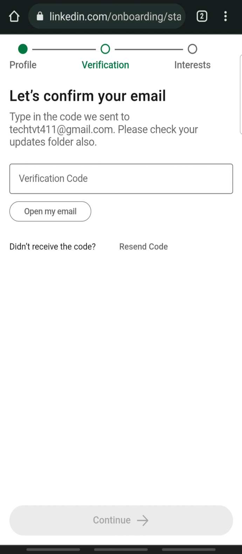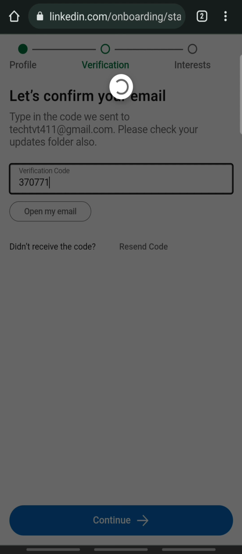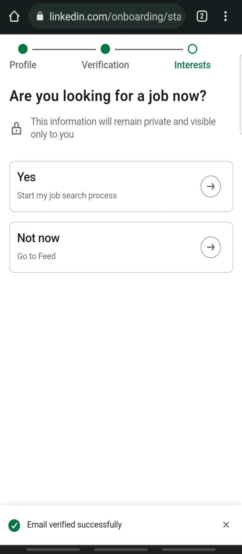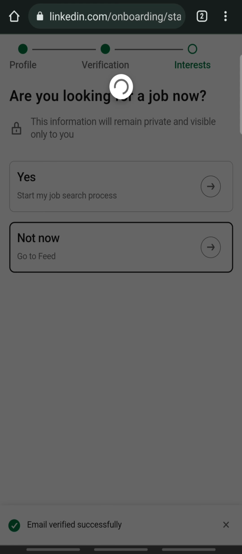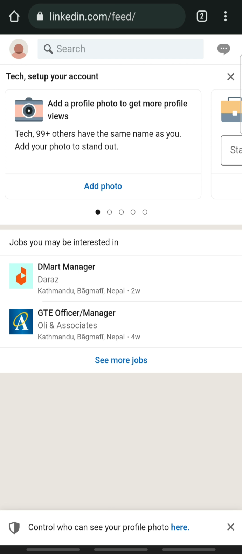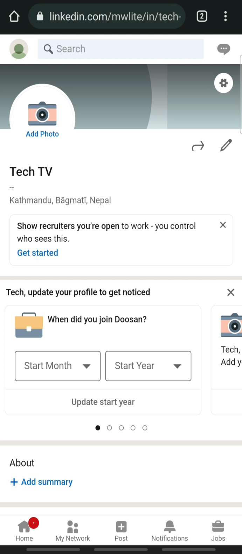LinkedIn will send a confirmation code to your email, so enter the code here. And if you are looking for a job, tap Yes and follow the instructions. If you are not looking for a job, tap Not Now. Your account has been created, so go to your profile and add your information to get started.